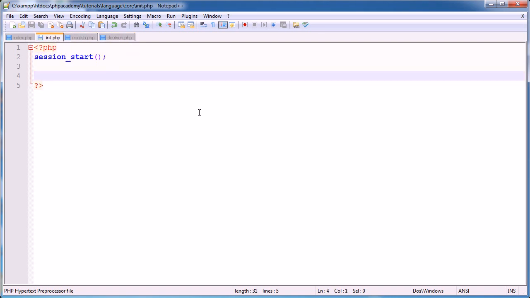So inside of init, we need to go ahead and do something. Well, the first thing I'm going to do is go ahead and include lang/English.php. Now I'm just going to show an example of how we're going to use this, then we'll create the logic to determine the user's choice.